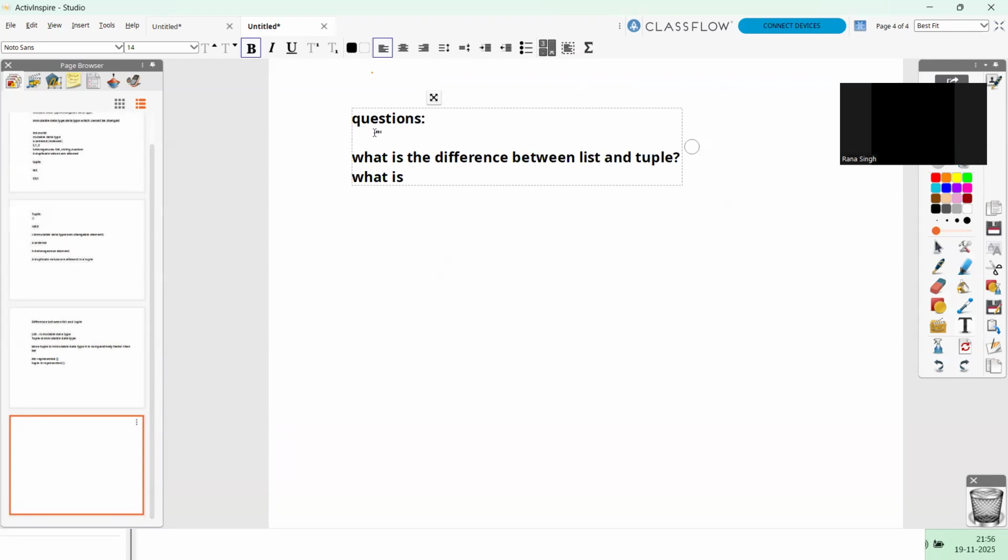So what is a list? List is mutable, ordered, heterogeneous, and allows duplicate values. And what is a tuple, guys? Immutable, ordered, heterogeneous, and allows duplicates. Yes or no, guys?